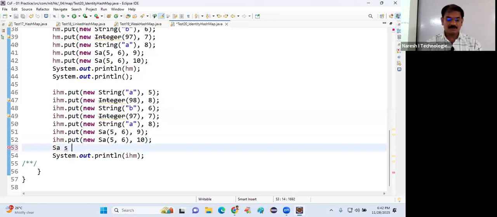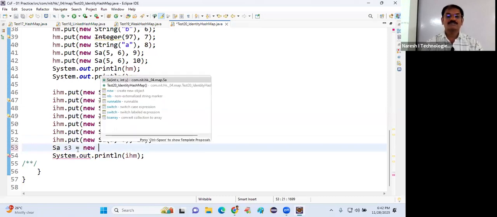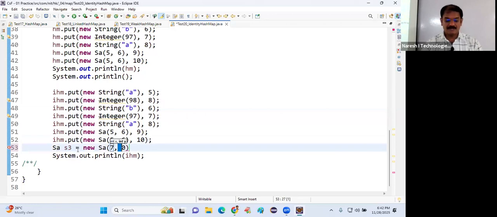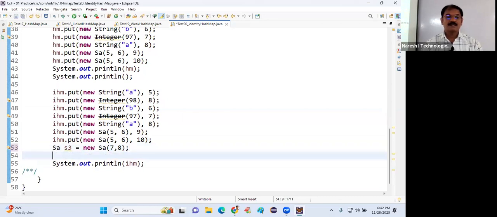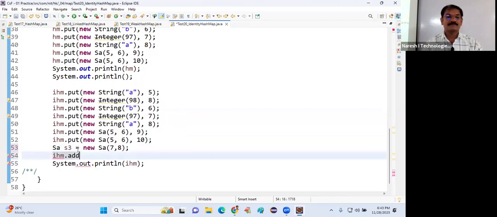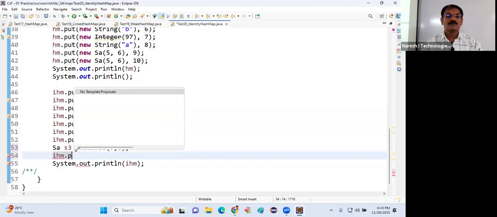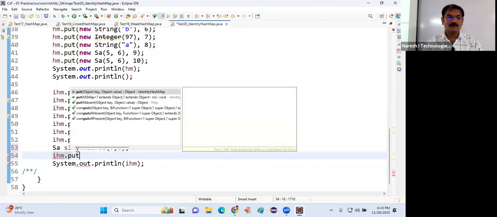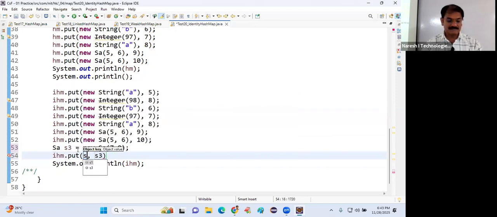S3 equal to new sample of 7 comma 8. Okay, 7 comma 8. Then I am storing identity hash map dot put of S3 by passing 11.